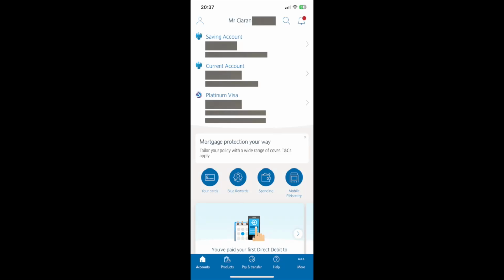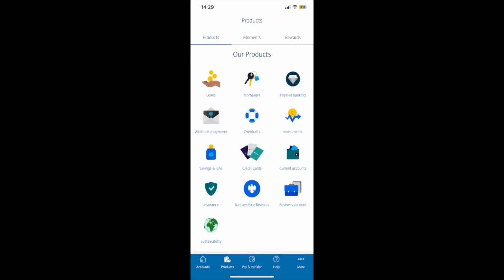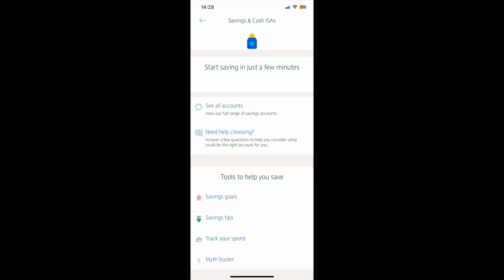So how to open a savings account on Barclays. To open up a savings account on Barclays, you can do it on the Barclays app. So if you click on products right here, open up savings and ISAs, it will then open you up to this page here.